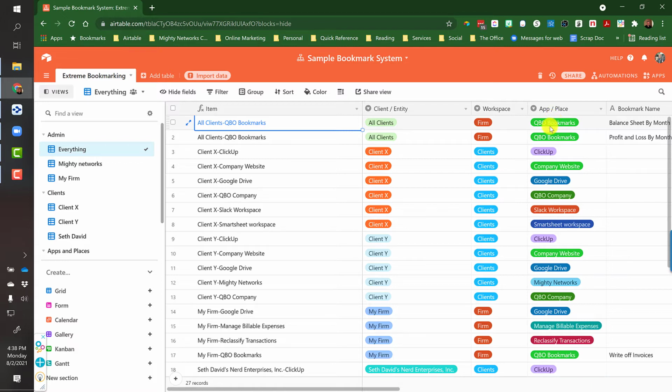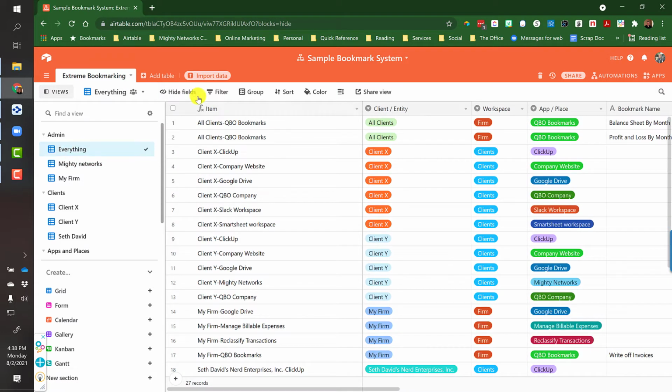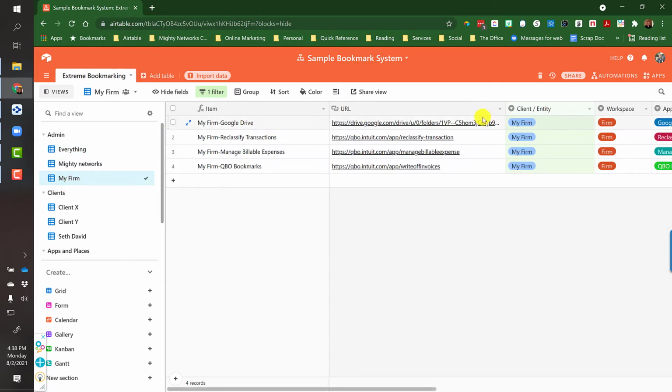The trick is then how to chisel it down to what you want to see. So earlier in the first part of this series, I showed you how I'd set up the Mighty Networks view that's going to include just the client's links for all the Mighty Networks locations, right? This is the everything view, which is there's no filters, no groups. This is literally just absolutely everything. Over here, I created a view called My Firm, right? And this is filtered for all the ones that are marked as My Firm under client or entity.